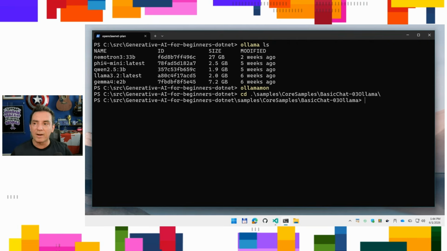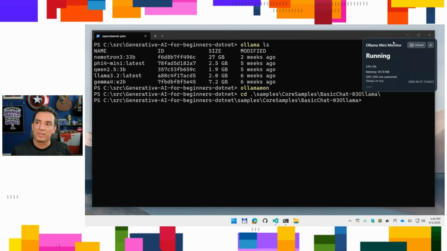Once I am here, let's launch the Ollama Monitor, so we can see that it's running, but we don't have any model loaded, and let's run this. This is the first time that we run this in a while, so Ollama doesn't have the model loaded in memory. It's going to take some time.